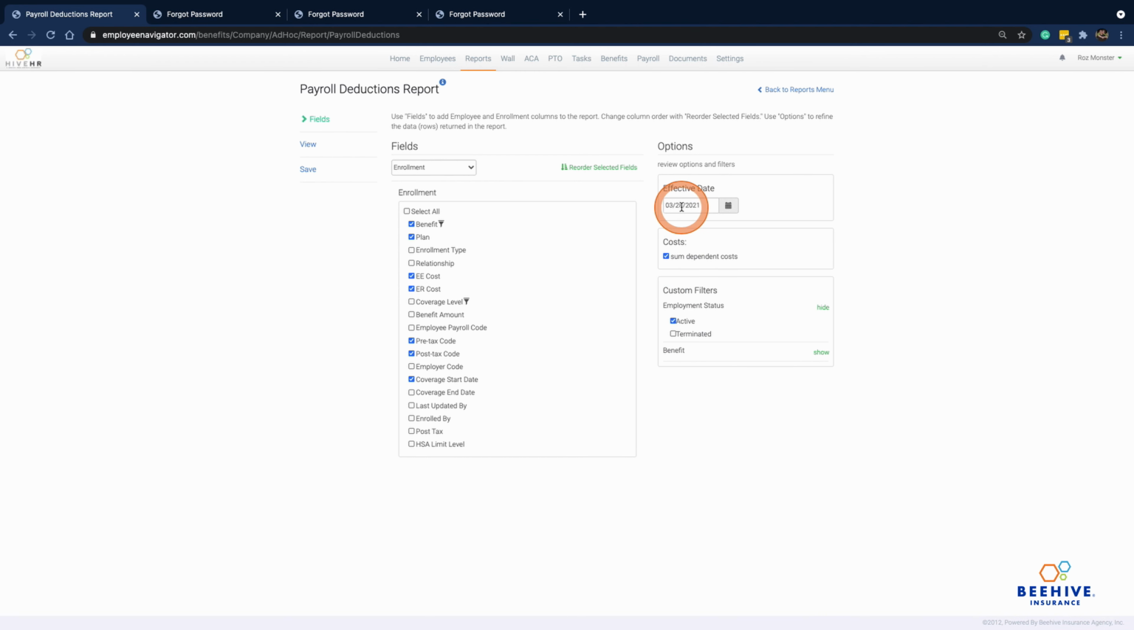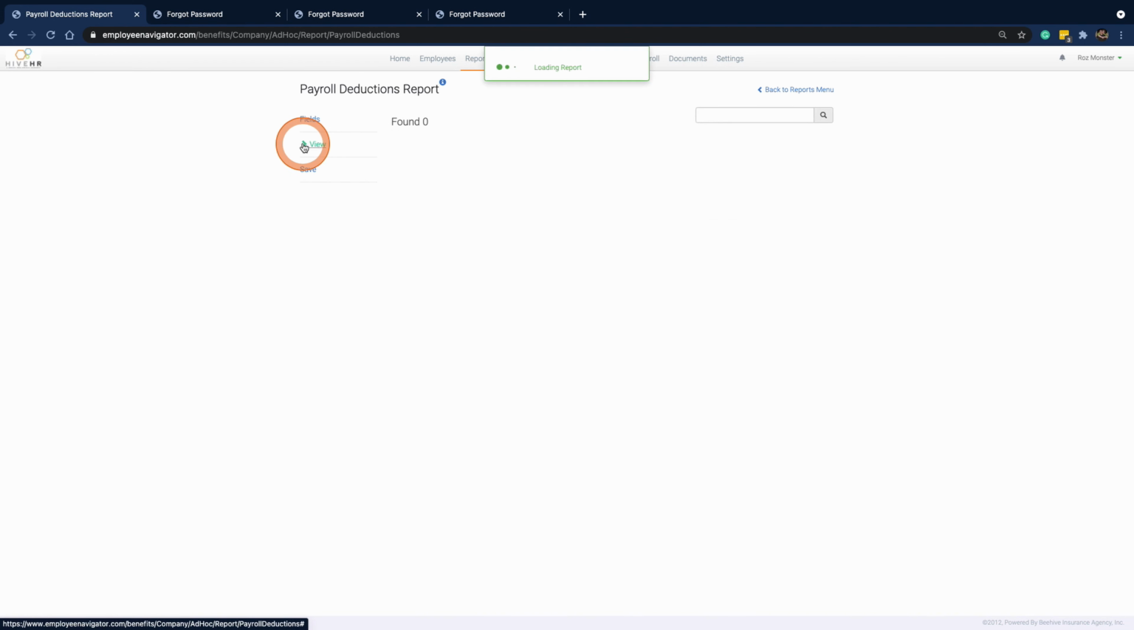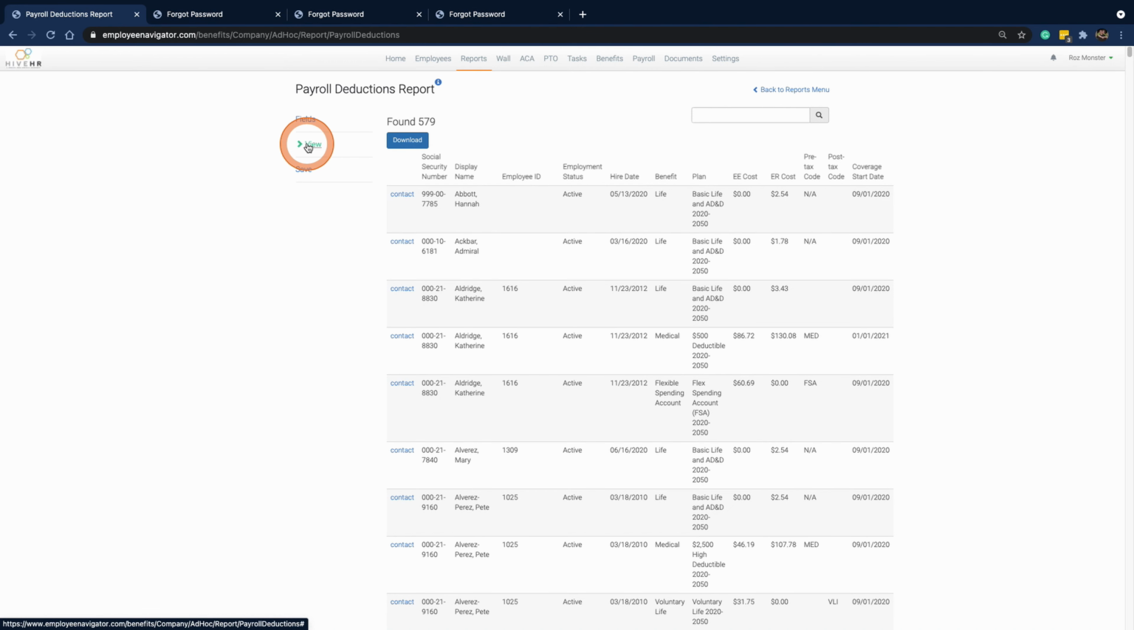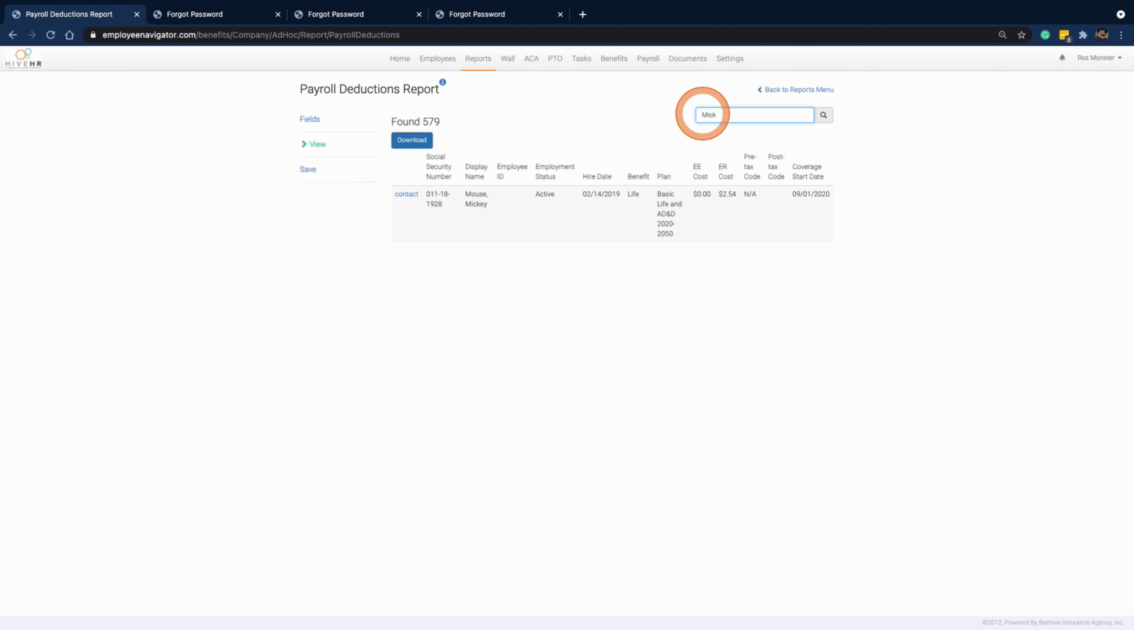This report is based on the effective date entered here and will only show enrollments with a start date on or before the date entered. Once we have everything we need, let's run the report. One nice tool is this search bar over here. It will search for anything in the report, whether it be first name, last name, date, benefit, and so on.